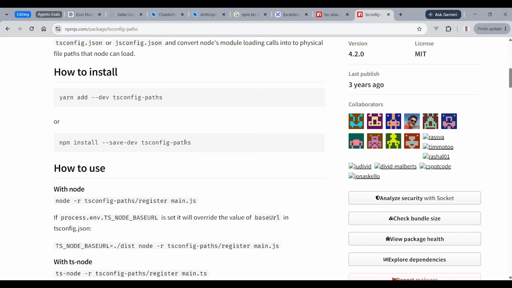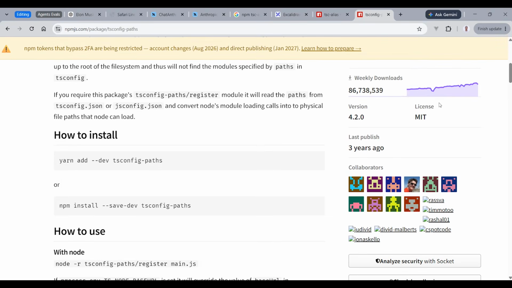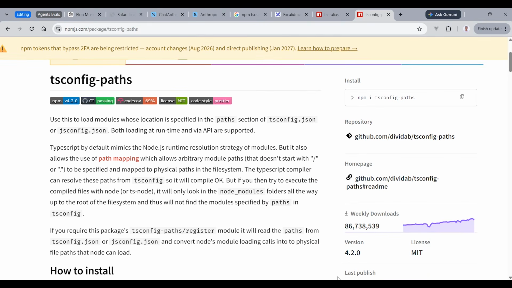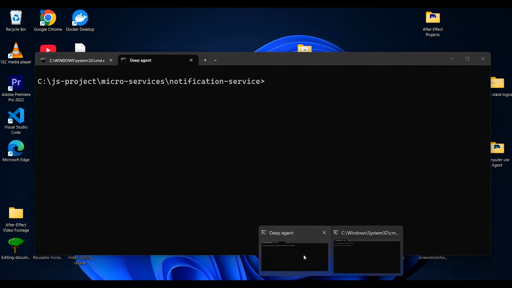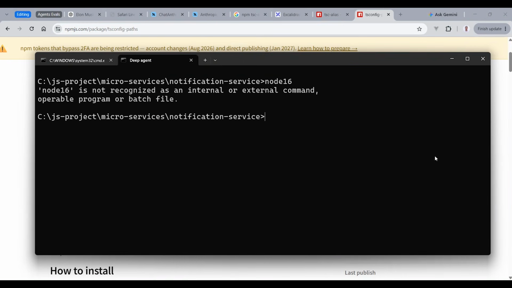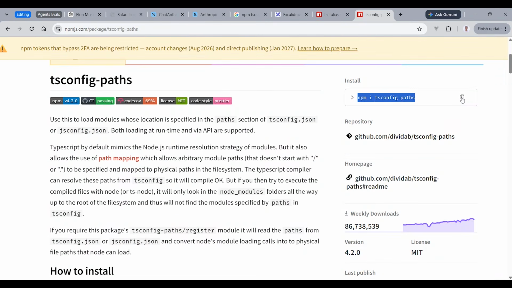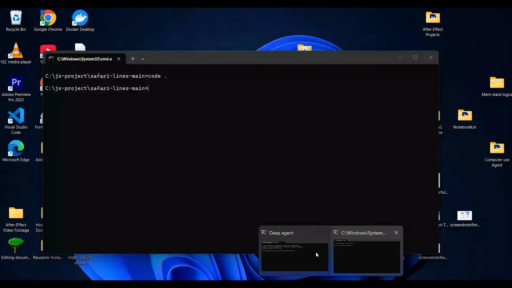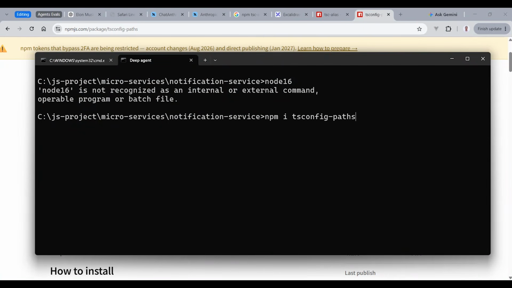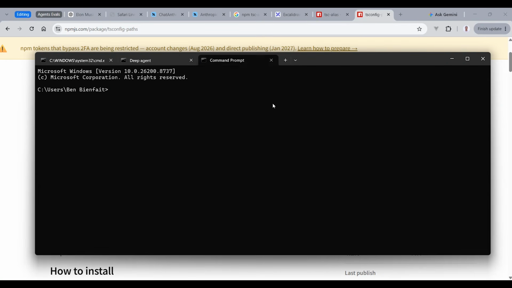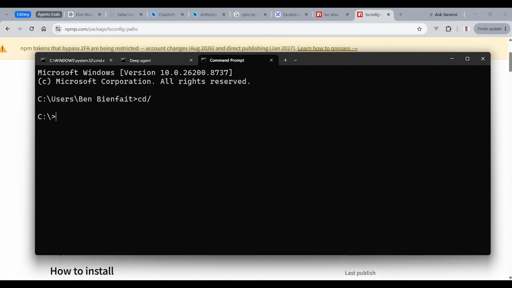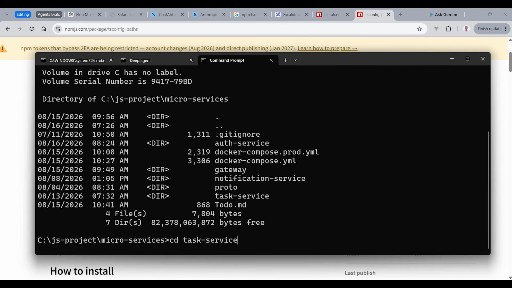Let me check something. Okay, I'm gonna copy the command again, and then we're gonna pass it in here. Okay, like this. Let me move here. Now I'm getting into another service, which is the task service, cd task service.